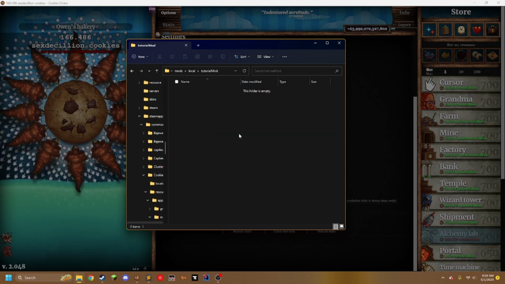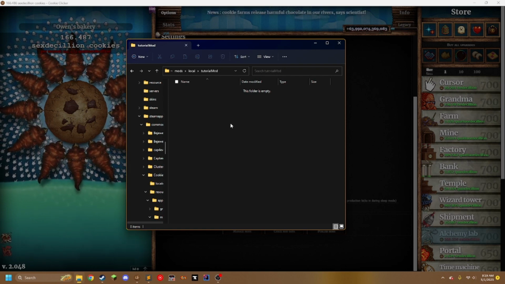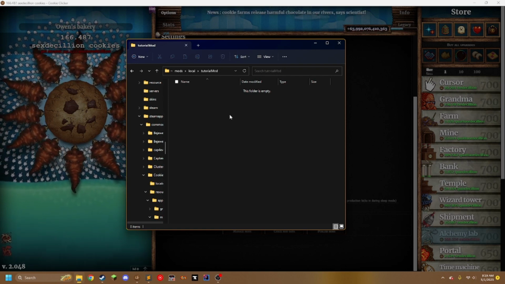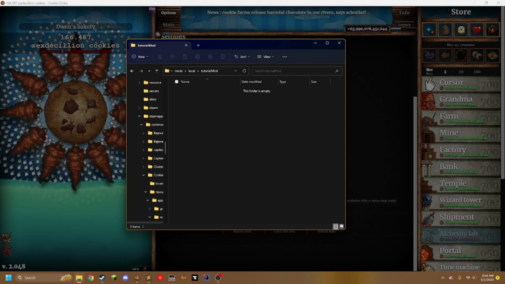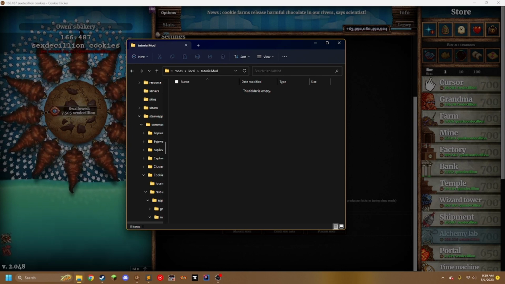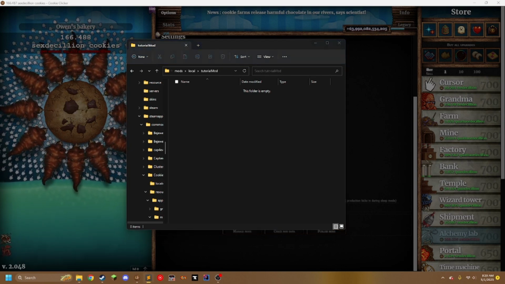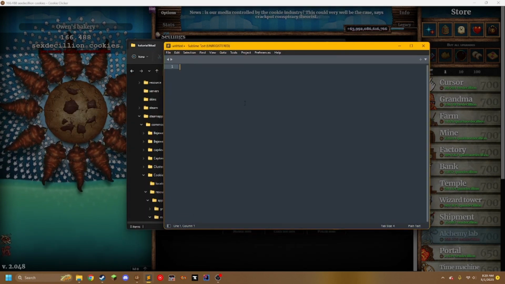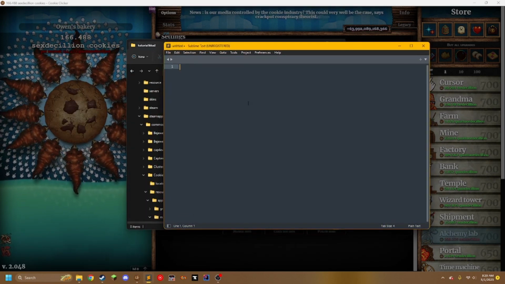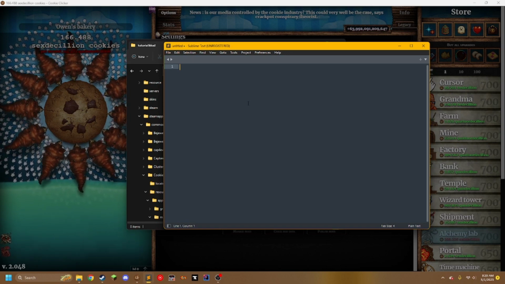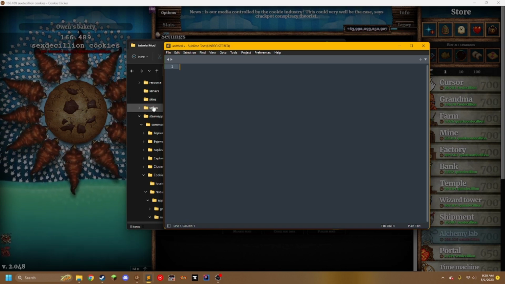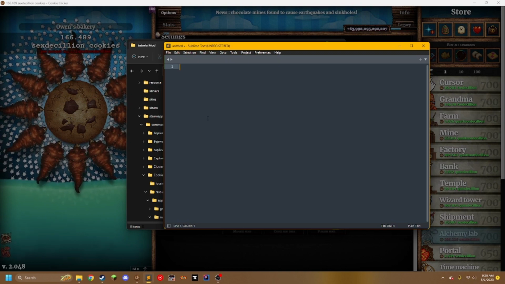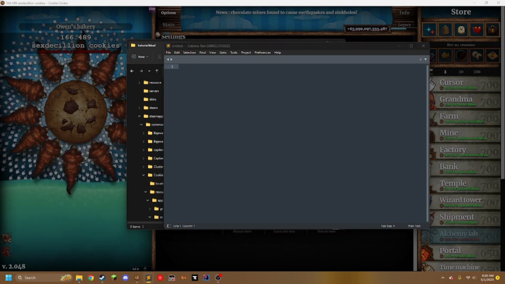Okay, so here's where our code and information about the mod is going to go. For this, you're going to need a text editor. Notepad will work just fine, but I'm using Sublime Text 3. So open up that, and we have a blank file here. So in here, we're going to paste some text. I'll add this in the description if you want to copy it from there.